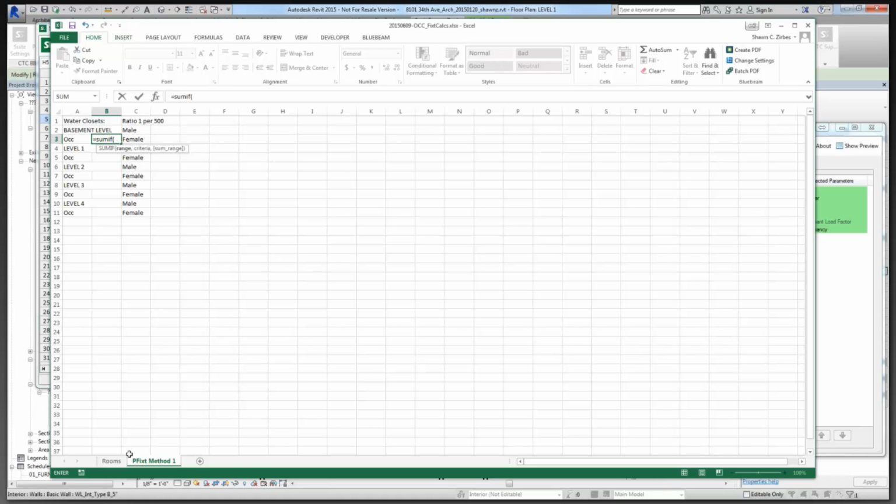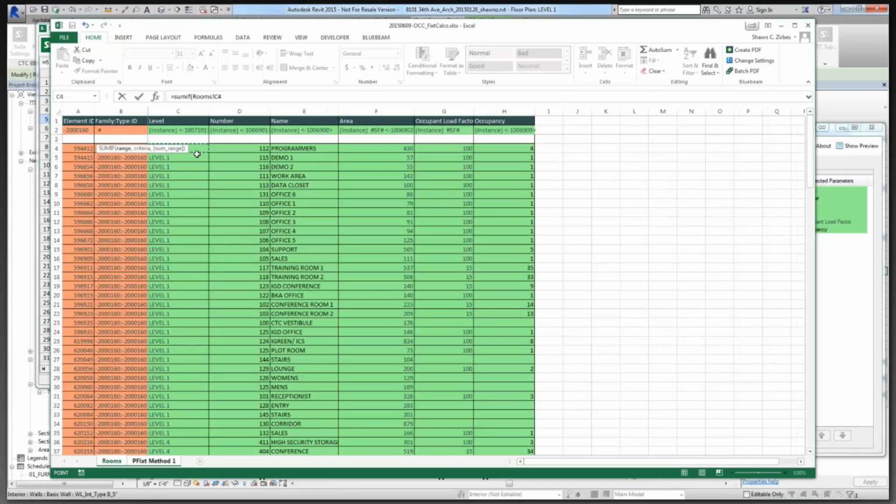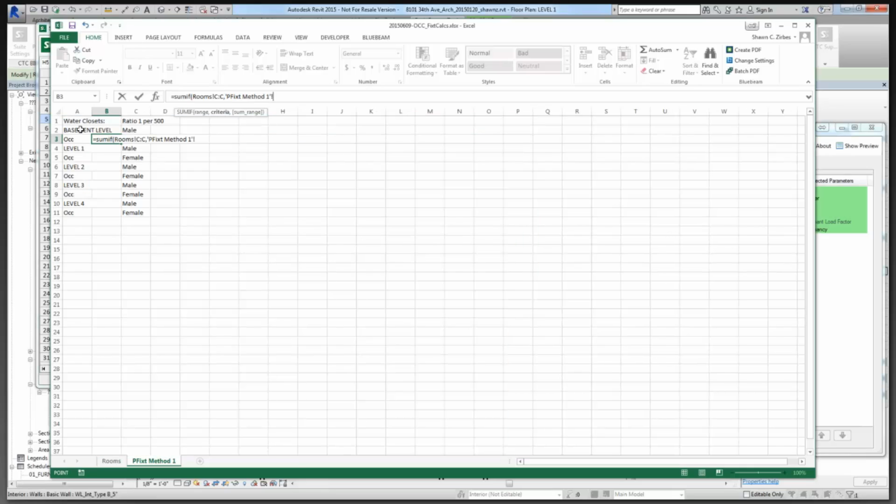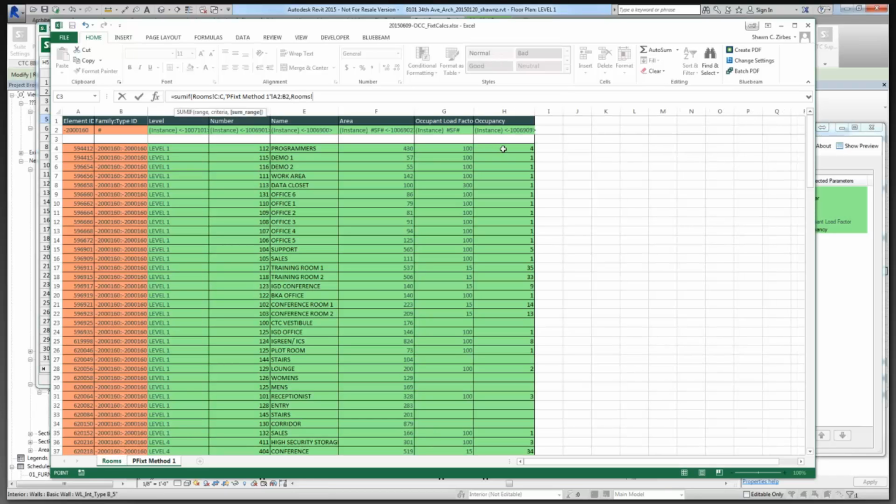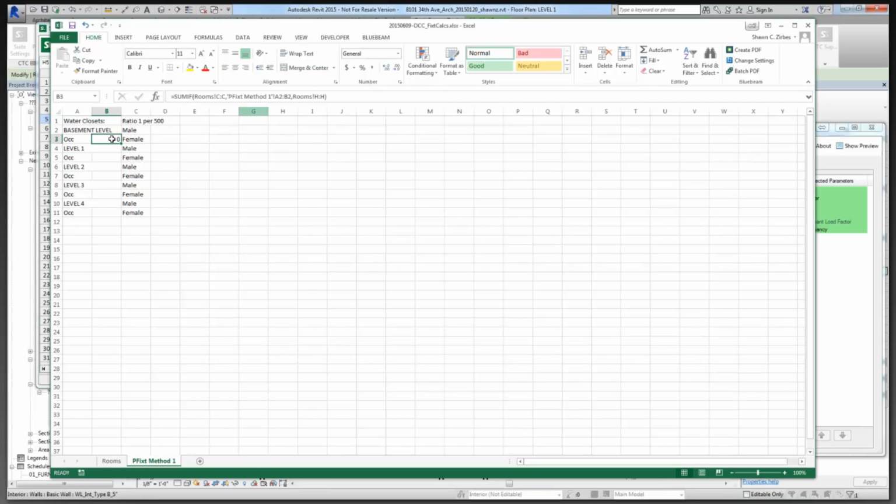So SUMIF, I'm going to go over here and grab my rooms, and I want to say if this column right here, I'm just going to use C4 for now and cheat by putting in C:C, so it looks at the entire column. I don't have to know how many there are then. It looks for the entire column automatically. If that equals the value that I've got here in A2, which is my basement level, then I want it to sum the value that's over here in my H column, which is my occupancy. Again, I'm going to cheat by going H:H. By doing that, it'll give me a total sum of how many people I have on the basement level.